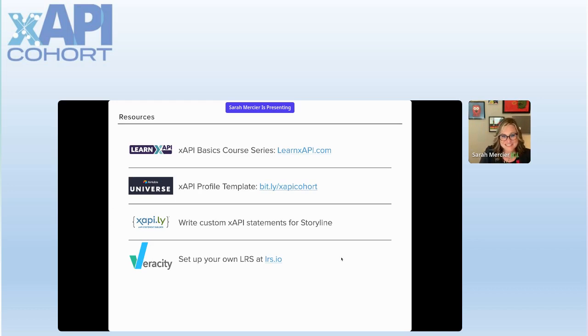And then, of course, xAPI. So again, it saved us a ton of time to be able to put together those custom statements and save them and duplicate them. And it was really a nice addition to this project. And then we used Veracity as the LRS, and they have very easy to set up an LRS at lrs.io. So those are the tools for you to check out for this session.